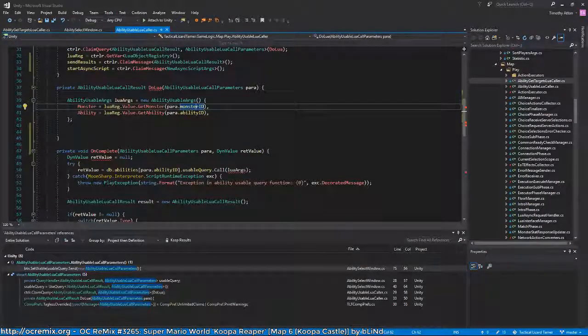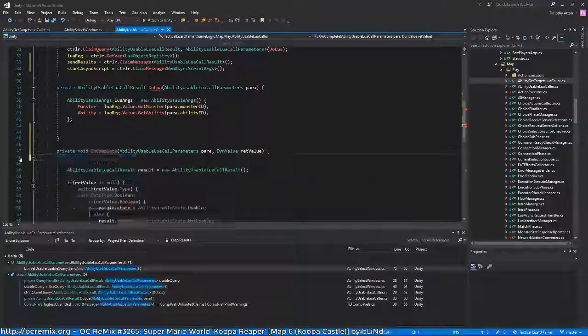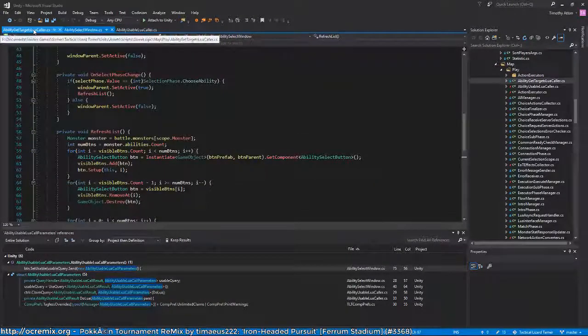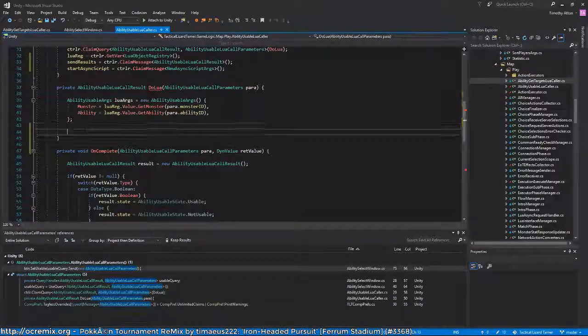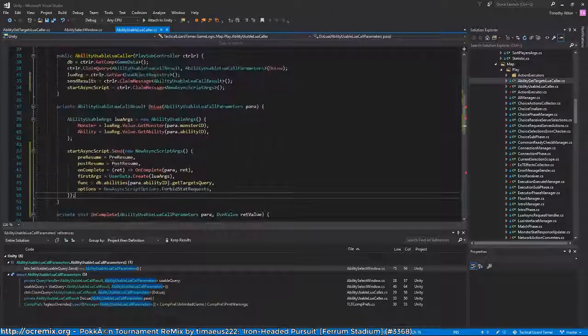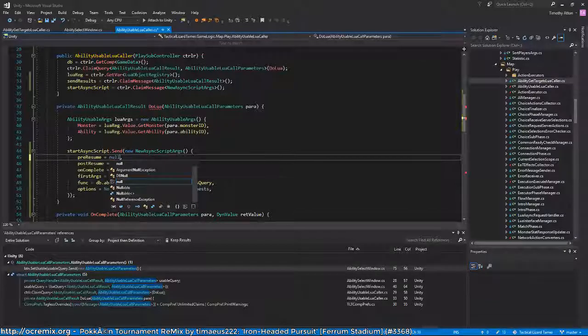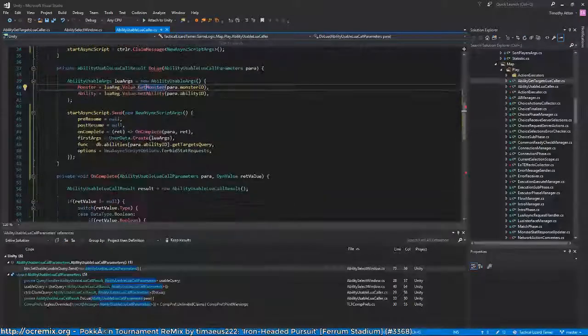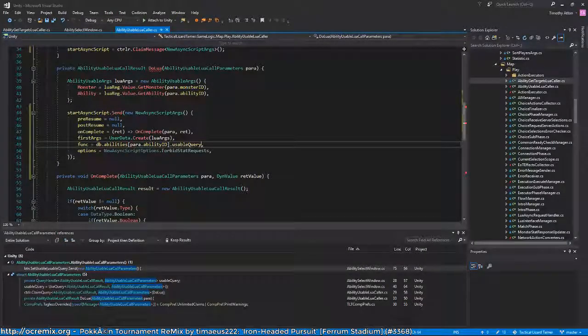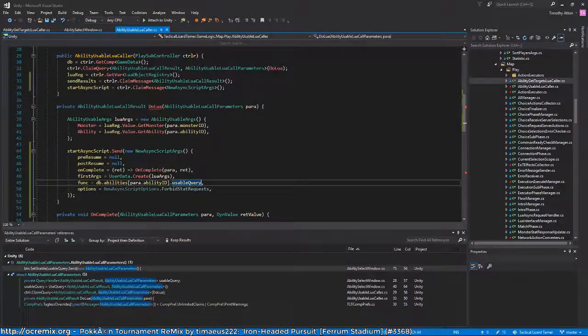Yeah, so we don't really need that. So let's copy this over. Pre-resume and post-resume we don't need right now because we don't have any special functions, so we can just set those to null. Yeah, this is what we want to do, and this is usable. We do want to forbid stat requests because you shouldn't ask for stats right now.